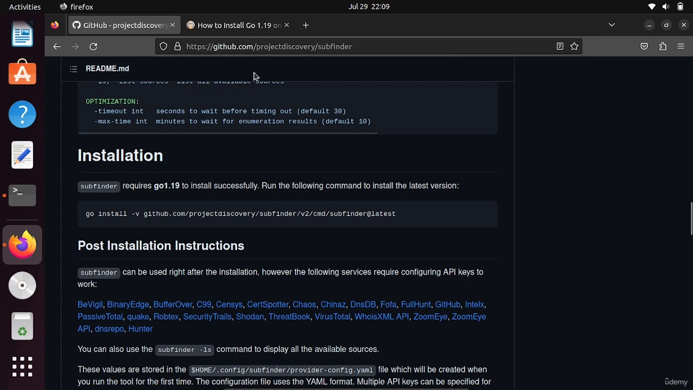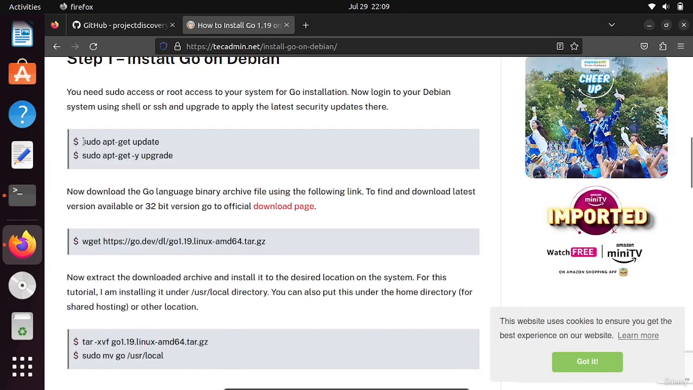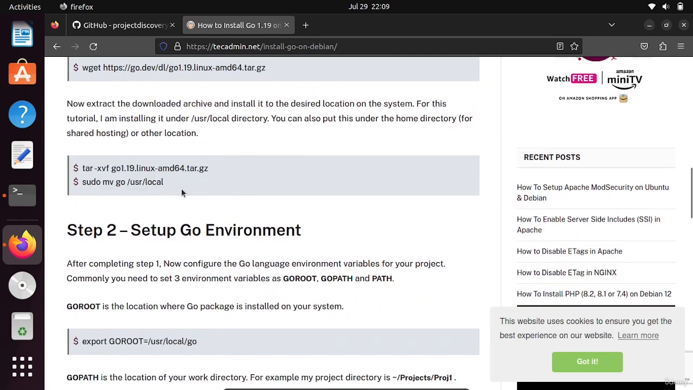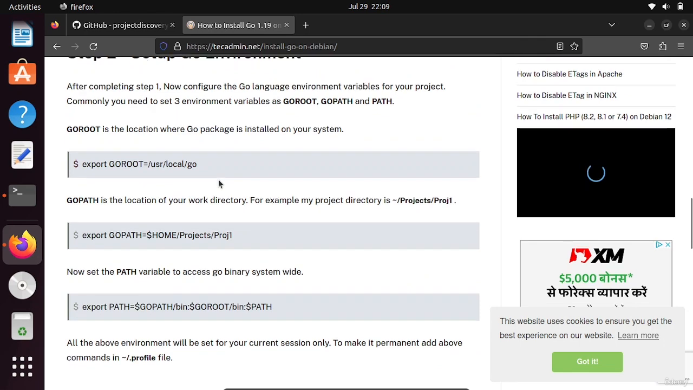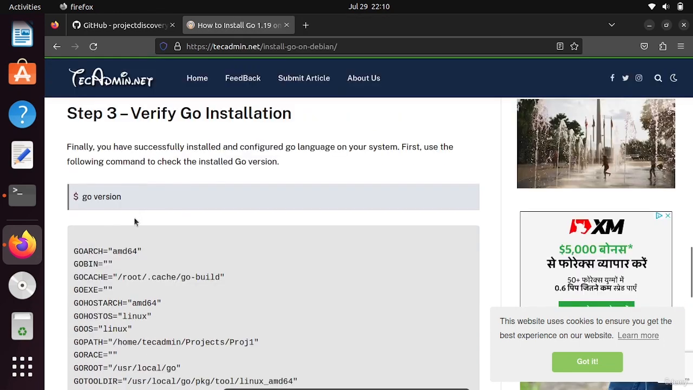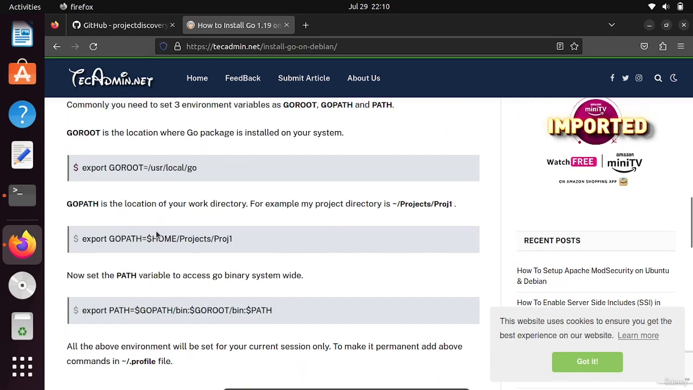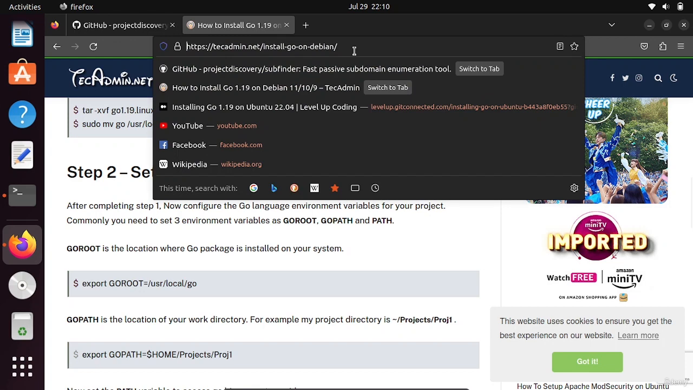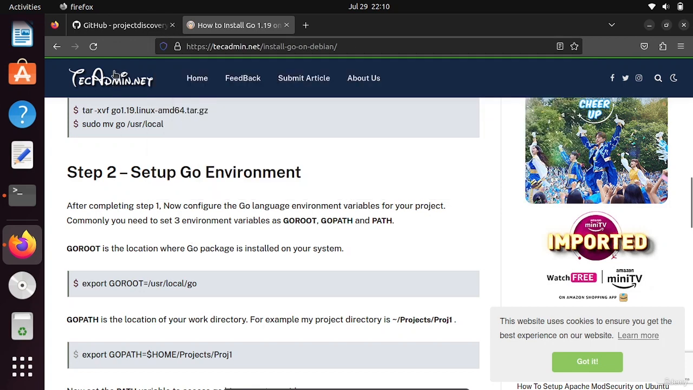For installing Go 1.19, we need to run all these commands. First run these two commands here. It downloads this tar file, then just run all these commands sequentially, and your Go language will be installed. You can check your Go version by running this command, and it is very simple. I will put this website link into the resource section.